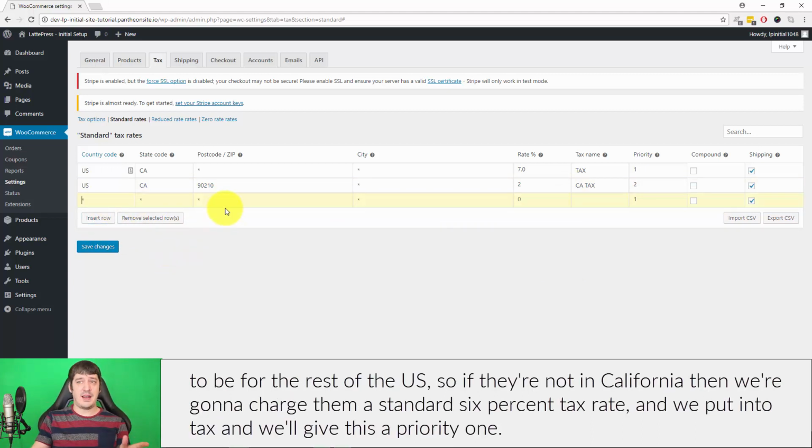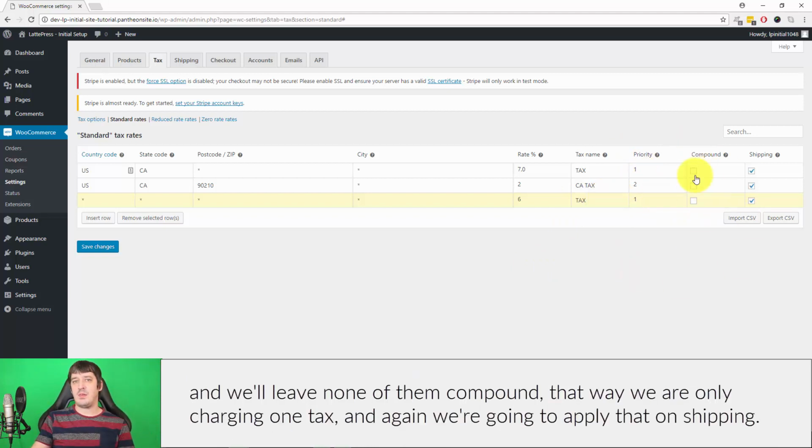And we'll add a third one, and this is going to be for the rest of the US. So if they're not in California, then we're going to charge them a standard 6% tax rate, and we'll put in tax, and we'll give this priority 1, and we'll leave them all not compound. That way we're only charging one tax, and we're going to apply that on shipping.